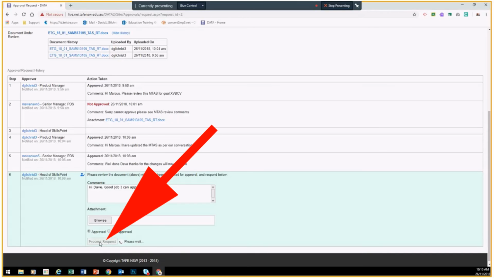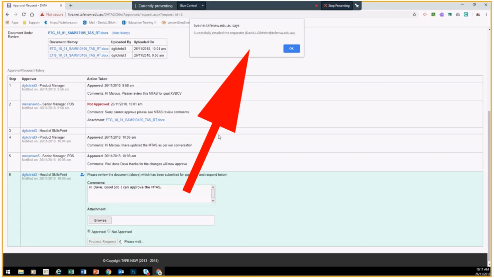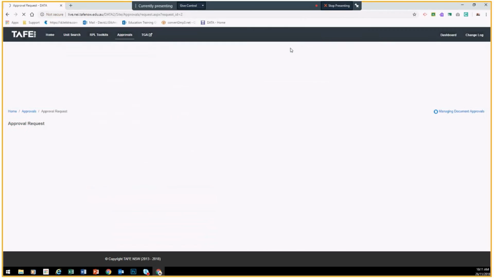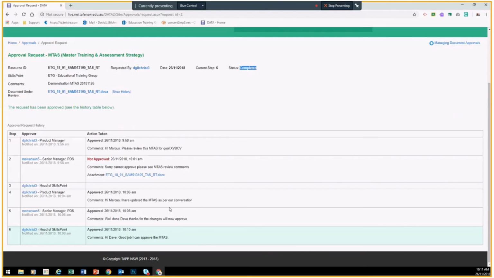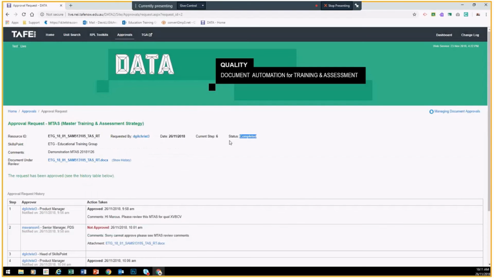I'm going to process the request, and when that completes, we'll see a pop-up message telling me that it's been sent back to David Gilchrist as the project manager. So now I just refresh my screen, and we can see that the MTAS is at the status called complete. That means it's been through however many steps it's been through, and it was not approved at one time, but now it is complete.